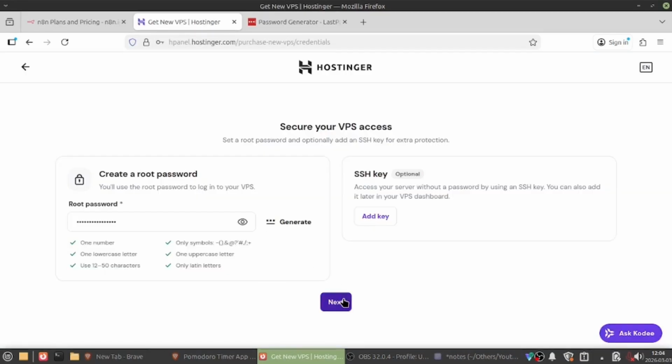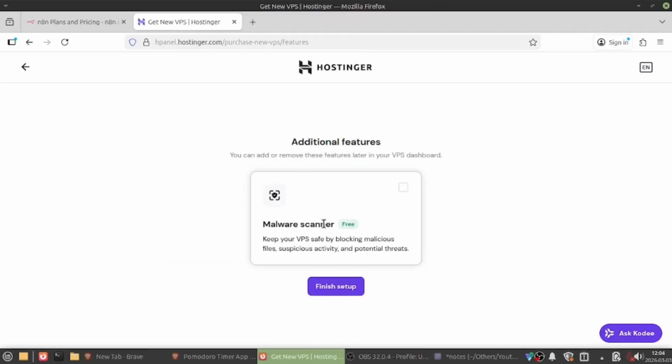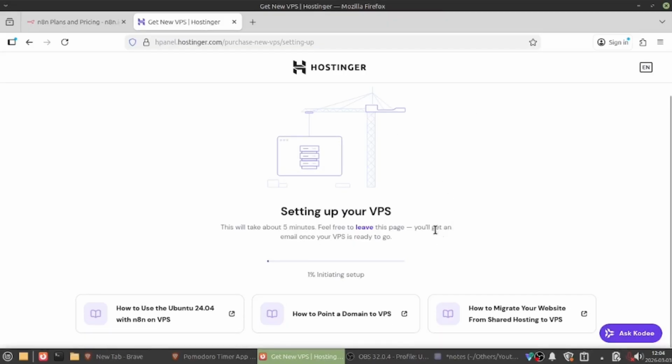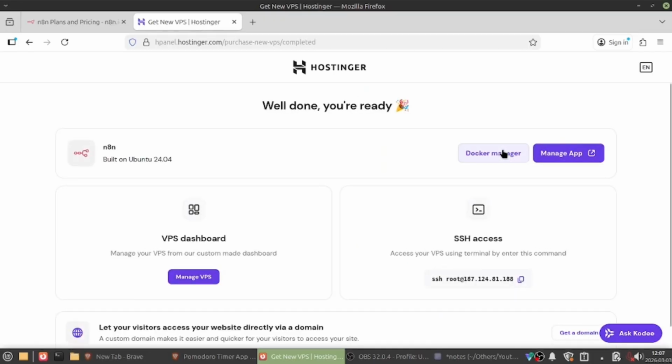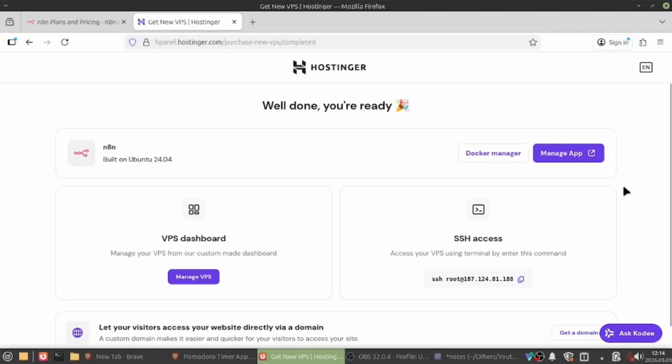Generate a password for your VPS and click Next. You can choose the malware scanner because it's free. Now we need to wait for the installation. The installation is done. This is your VPS dashboard. For accessing your personal N8N in browser, click on Manage App.